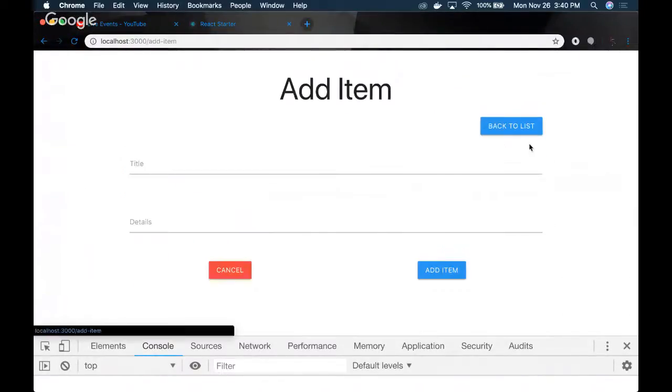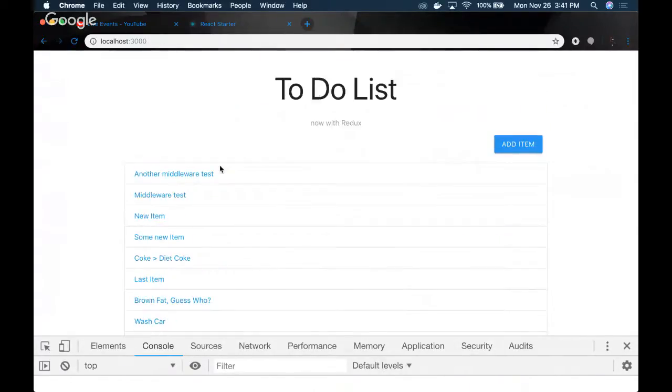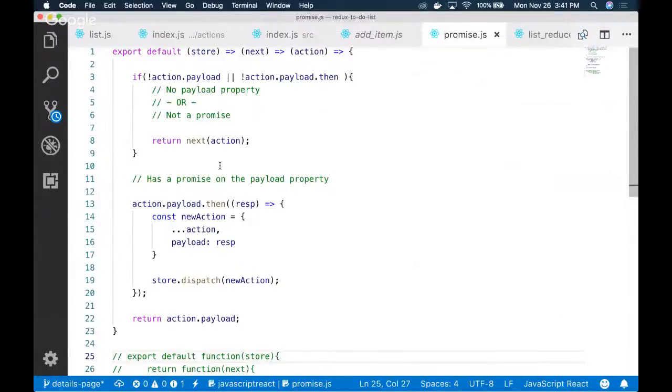So now if we add item, how it works. Because now our action creator is returning a promise, so it will listen to the await. And we're good to go.